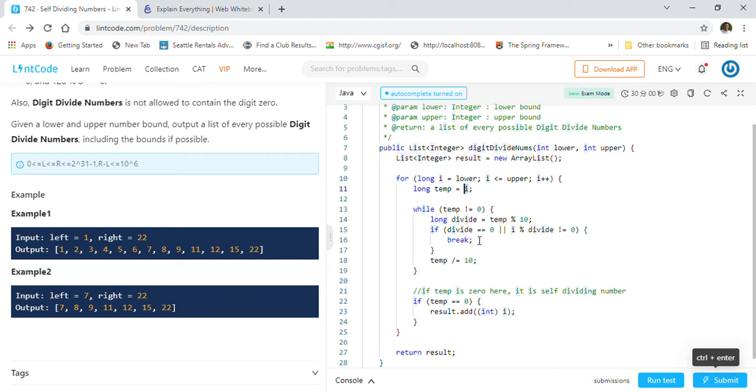I means the number, and then first this is the while loop that we will check if that is self-dividing or not. So first we will divide the temp, which is the number, by 10, right? It means mod, we will take modular, and then we will check if that mod value is 0, or if the number mod divide is not equal to 0. In this case it means that that number cannot be self-dividing, right?